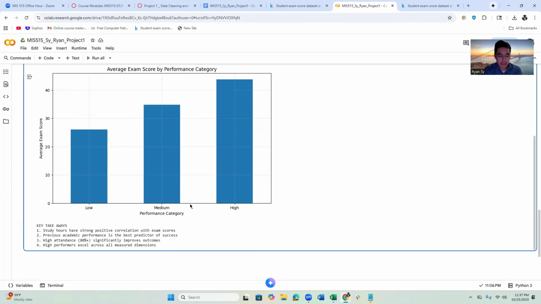Overall, the main key takeaways from the data set and the graphs were that those with a lot of study hours had a strong positive correlation with exam scores. Also, previous scores tend to be the best predictor of success. That's your best correlation. And high attendance, like those with 80% or more, had better outcomes. High performers tended to have high study hours, the sleep that they got, and overall better previous scores and high scores. Thank you for listening, and that was my project.